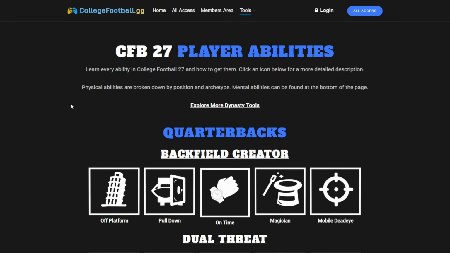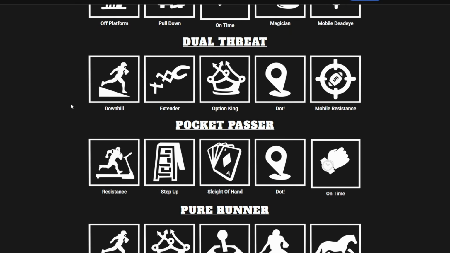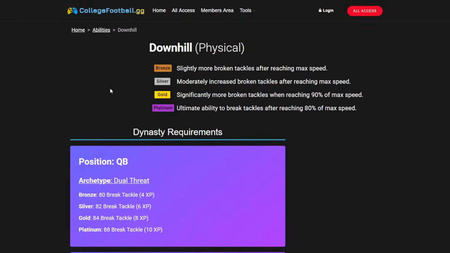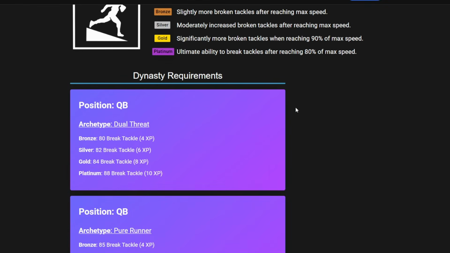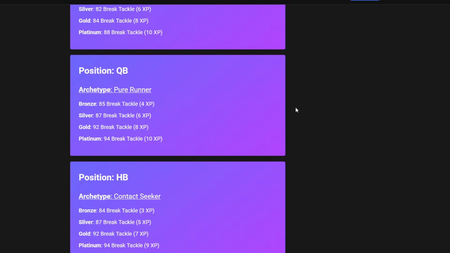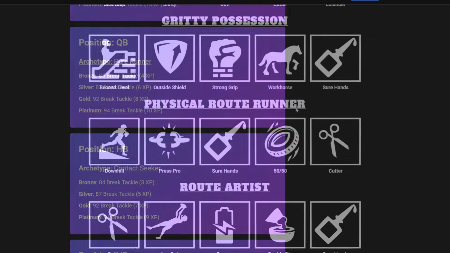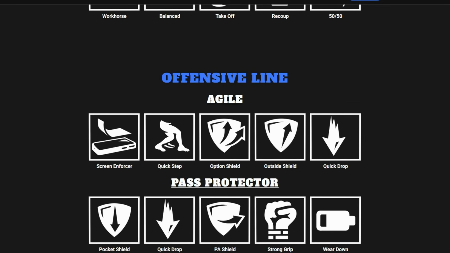Okay, the next tool is the Player Abilities tool, and that one is basically just a large dictionary of all of the different player abilities within the game, both the physical abilities and the mental abilities. I mostly utilize this tool for scouting purposes, both for high school recruits and for transfers, because I'm trying to get a sense of how close they are to qualifying for certain tier levels of certain abilities. And sometimes I just straight up need a reminder as far as which archetypes have which abilities.